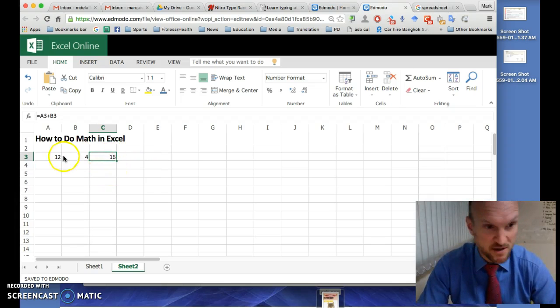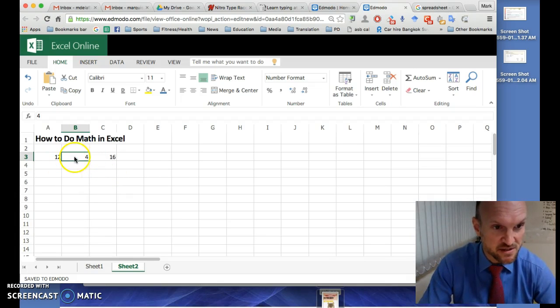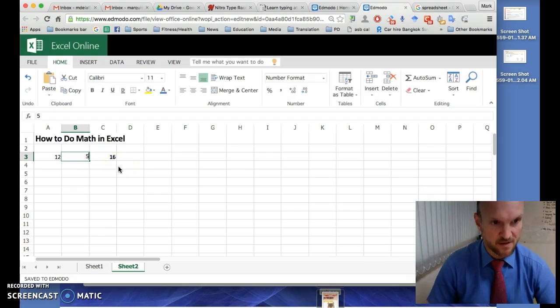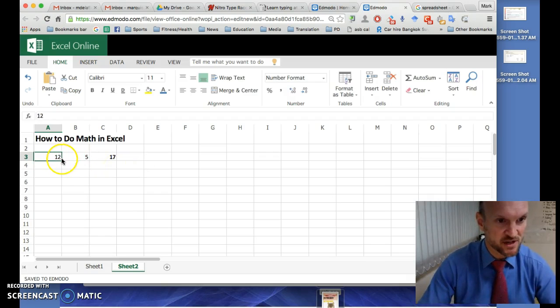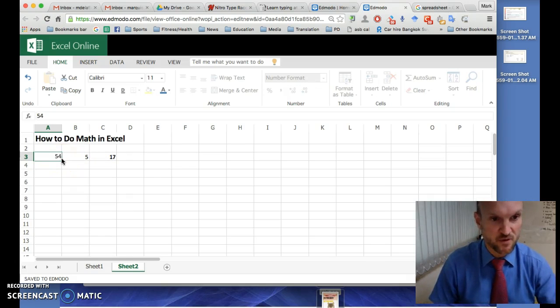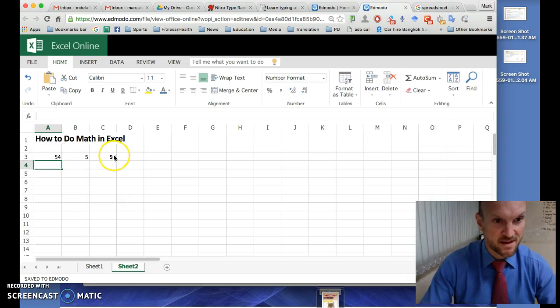Now what's great about the spreadsheet is, let's say I change this. If I change the 4 here, what's going to happen? Well, watch this number in bold and see. 17. What happens if I change this to 54? And this changes every time because this cell will always add A3 plus B3.